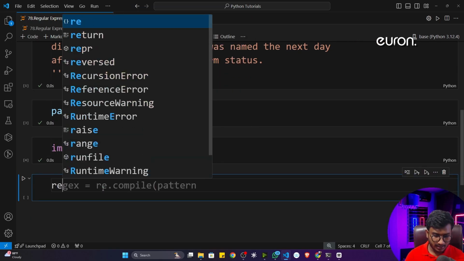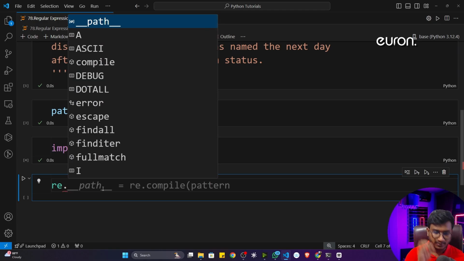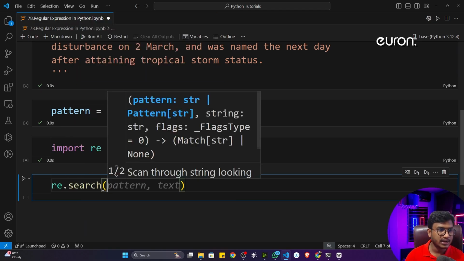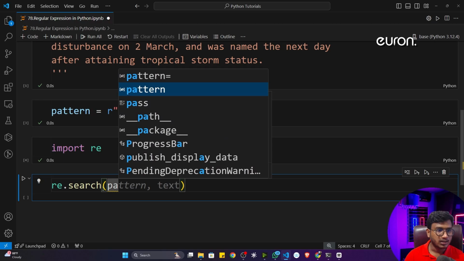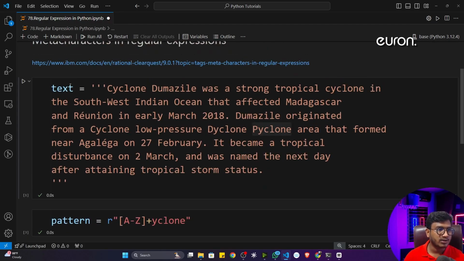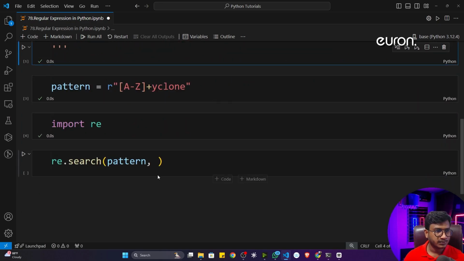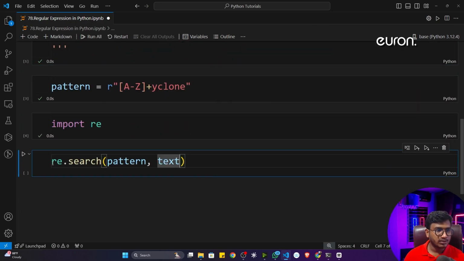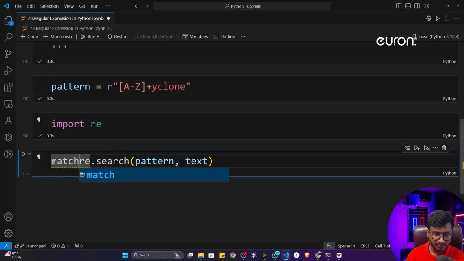Now inside re, you have one function called search. Okay, search. Inside that you have to pass your pattern, and you have to pass the text, like where you want to search this particular pattern. I want to search inside this particular text. Okay, I'll just pass it here. Now it will return me that match output, I'll store it in the match variable.